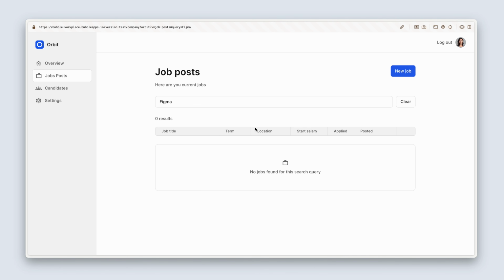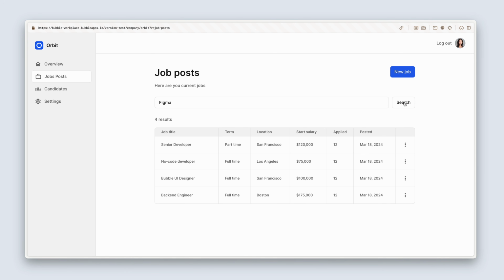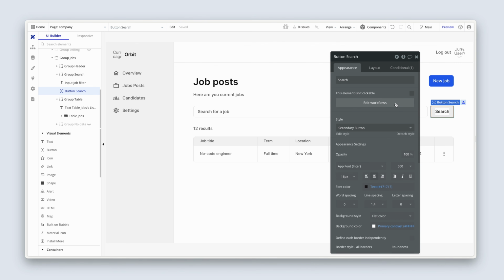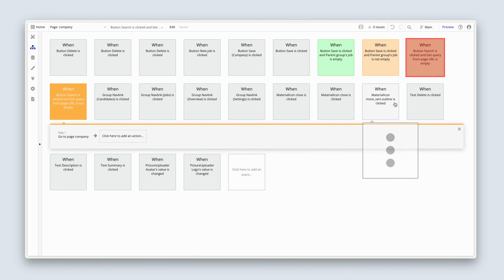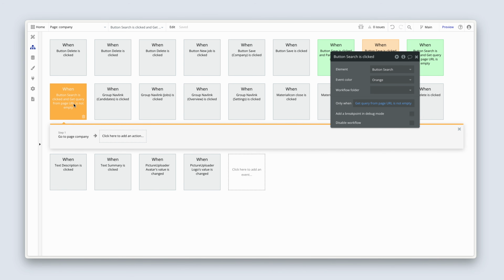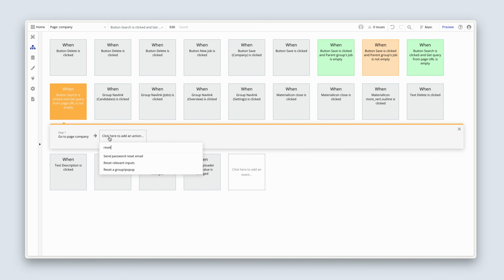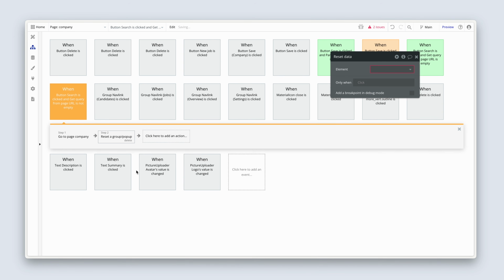You can also set a conditional to hide this header column if you'd like. I don't really mind it. The last thing we need to do is just clear out the search term Figma from this input when the clear button is clicked. So I'm going to go back to the search button in the editor, choose edit workflows. And on this orange event, we are going to add another step. I'm going to type in reset so I can bring up reset group or pop-up.